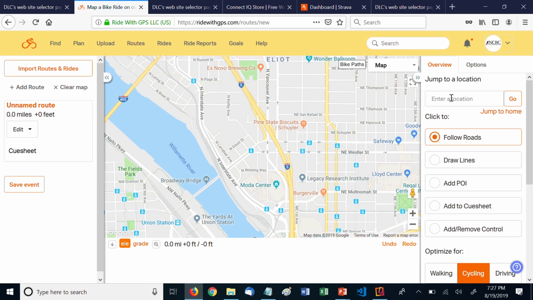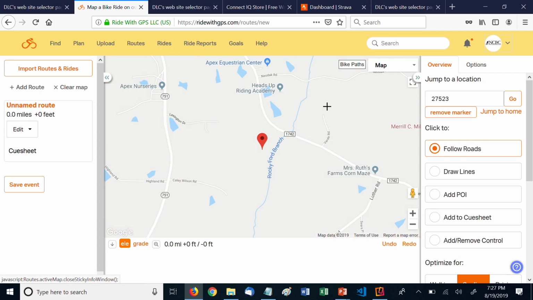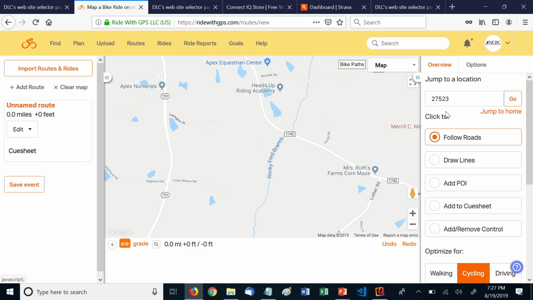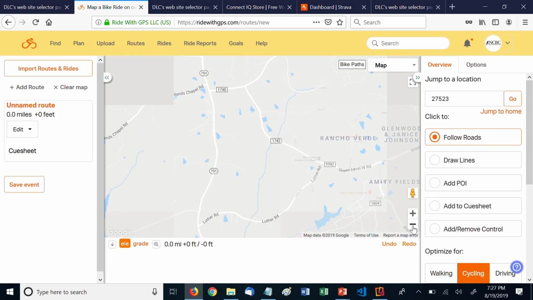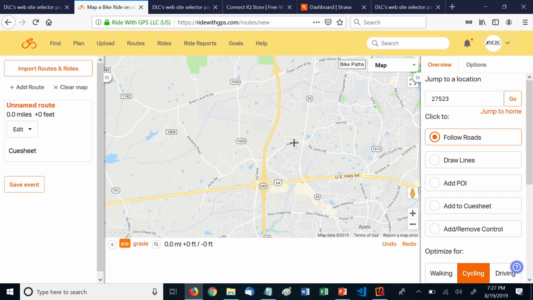If you're going to create a route, you go over to plan, and it brings you up somewhere, I think in Oregon. So we're going to go a little closer to home. And no, I do not want that to be the starting point. I do want to remove the marker.